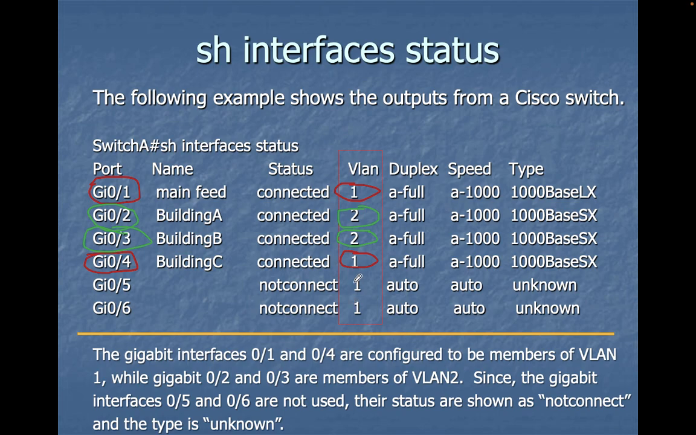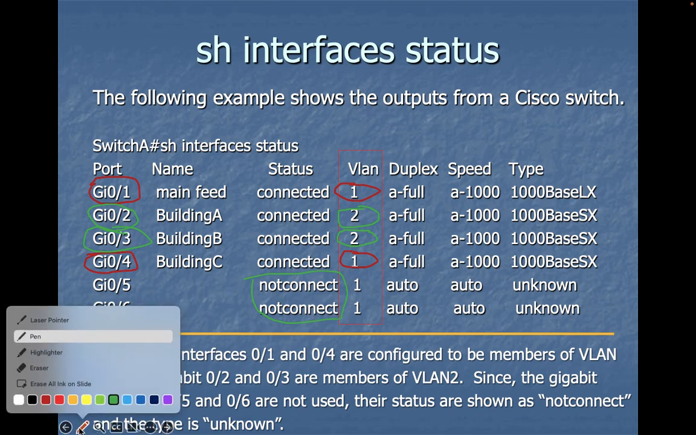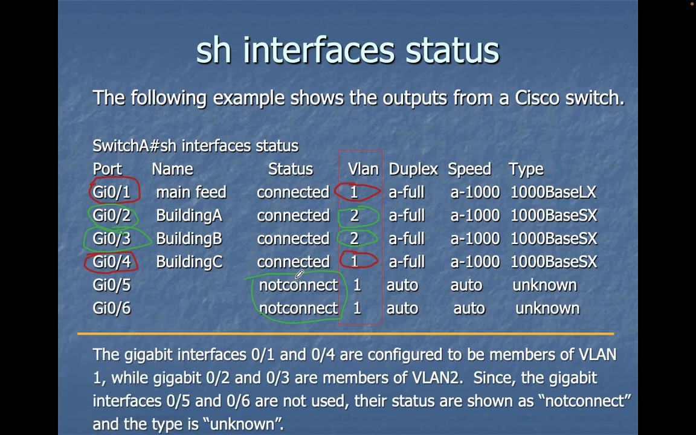Now, gigabit interface 0/5 and 0/6, they're not used. They're not connected, and you can see their status. Their status is shown as not connected because they're not being used right now. I think we use blue in this one. Their status will be showing as not connected.